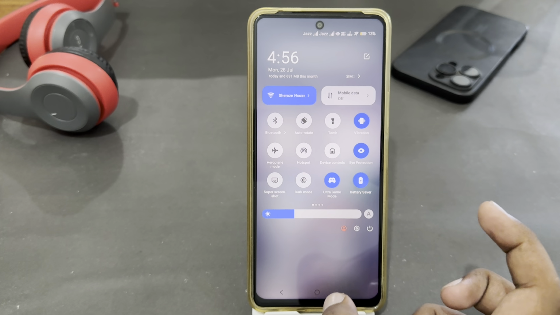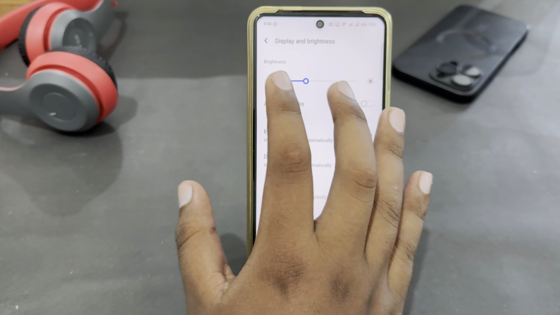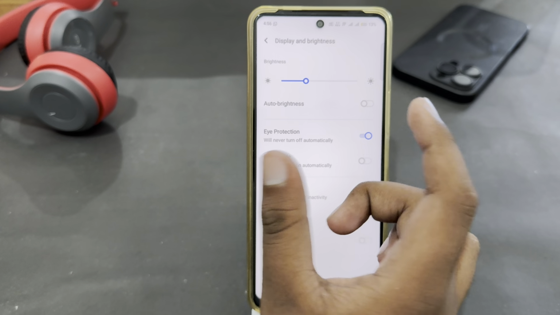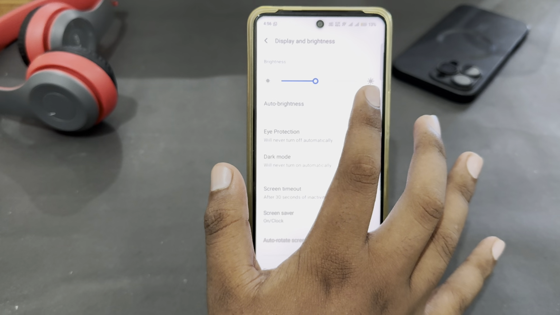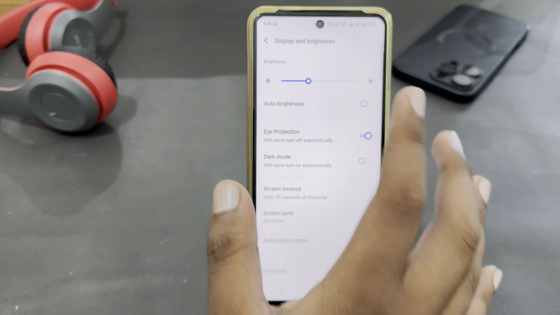The second way is that you have to open your phone settings app and then you'll get the display and brightness option here. Tap on it and here you will get the brightness controller. Just press and hold and move it to control your screen brightness. If you want to enable auto brightness, hit the auto brightness, just tap on it to enable, or tap on it again to disable auto brightness in your phone.